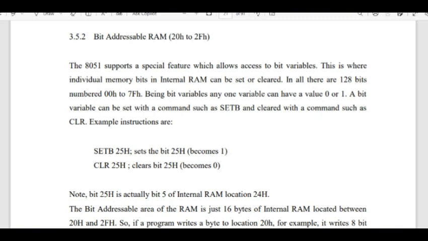Example instructions are SETB 25H, the bit 25H becomes 1, and CLR 25H, clears bit 25H, becomes 0. So if we say SETB 25H, it's like saying make bit 25H red, which is 1. And if we say CLR 25H, it's like saying make bit 25H blue, 0. It's like following a recipe to make our tiny toys change color.